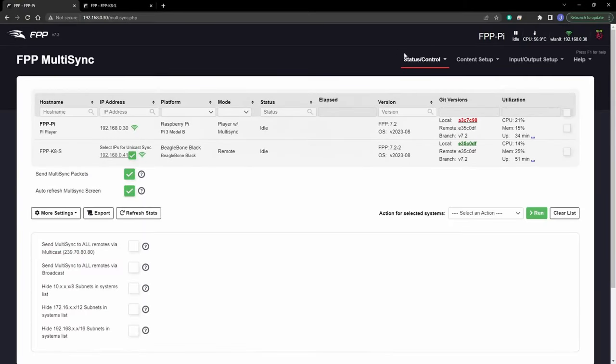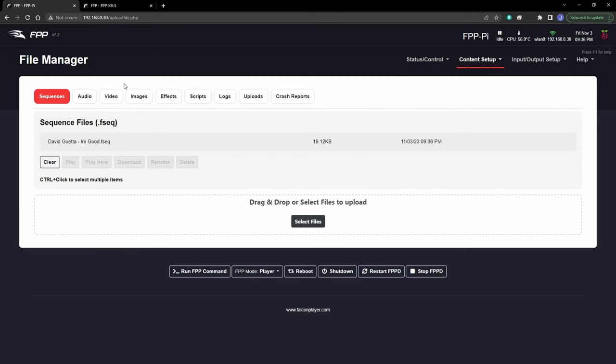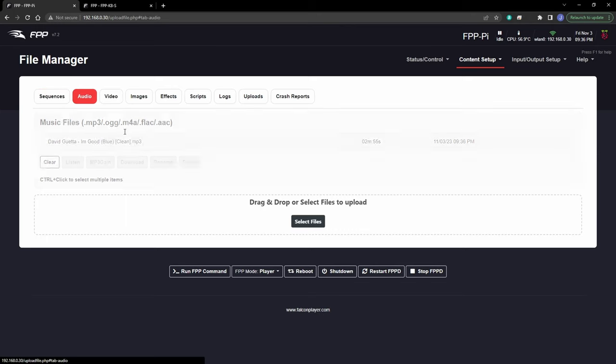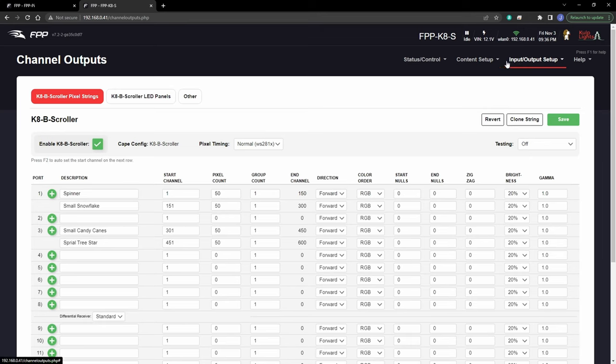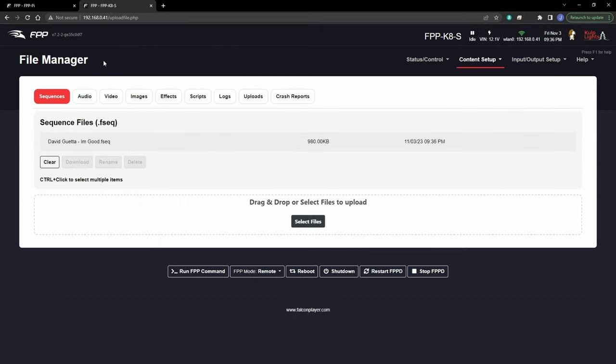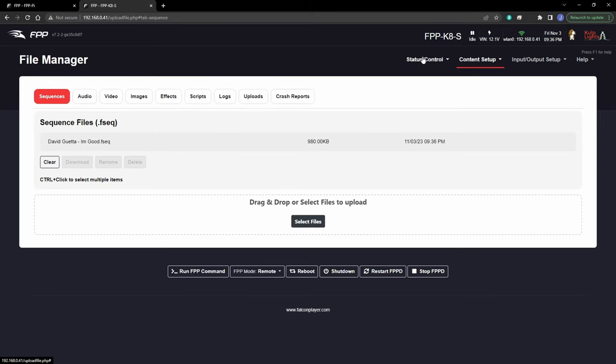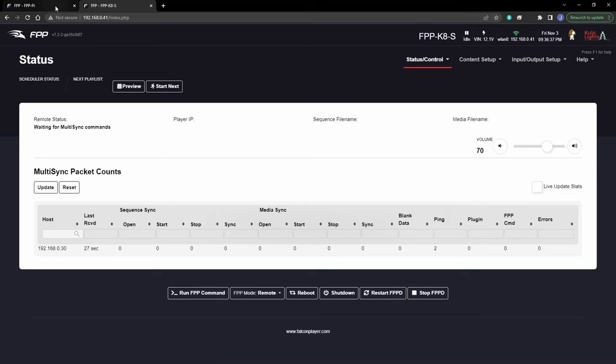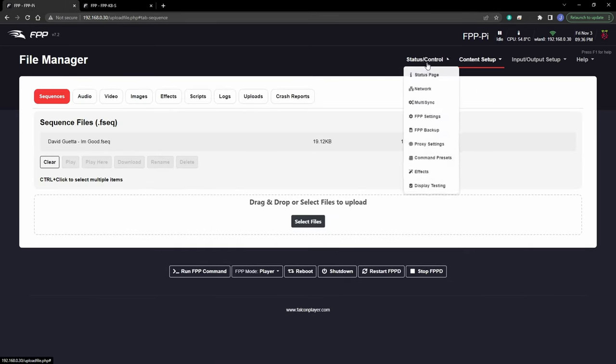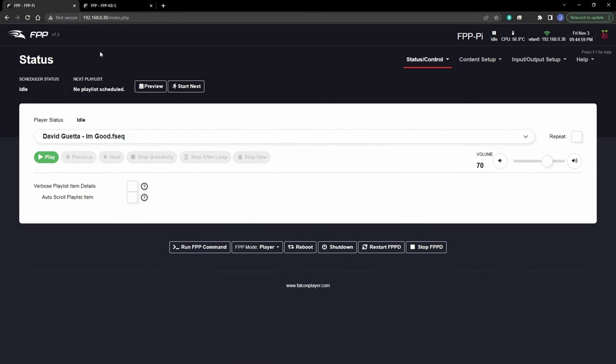After the upload's done, we can go back to our controllers. We'll look on our player. We have our sequence and our audio file. And then if we go to our remote, we also have our sequence, no audio file. So if we go back to the status page on each, back to our player, we can see our sequence selected and we can press play.